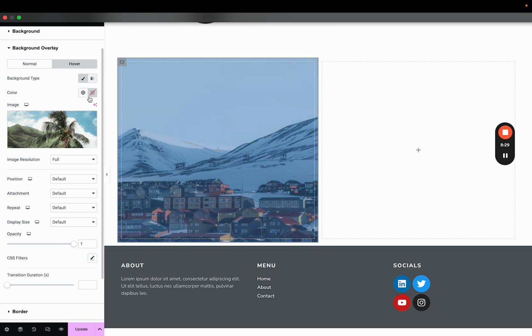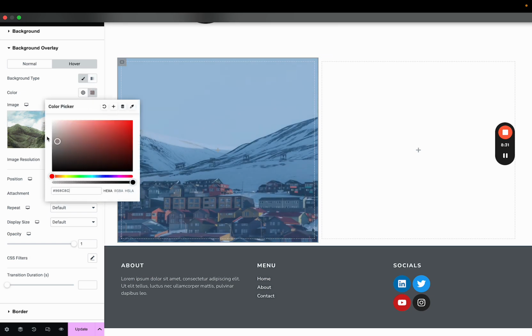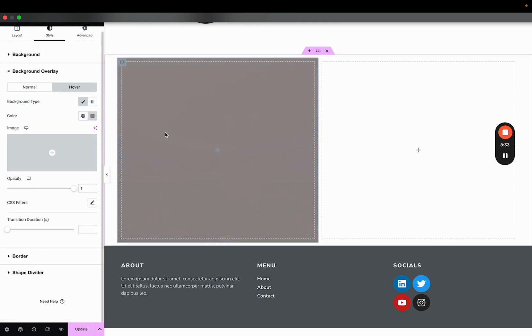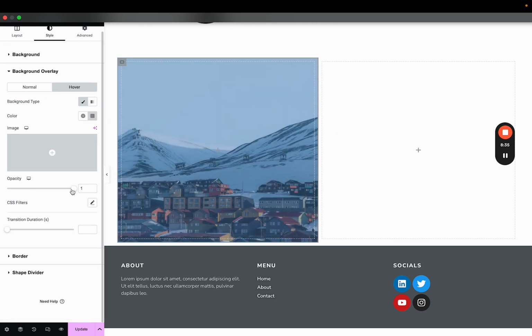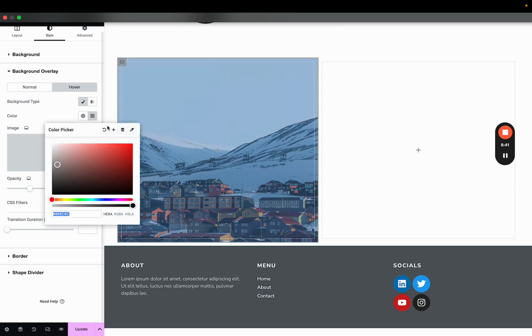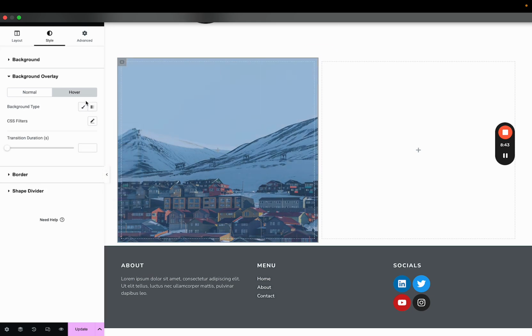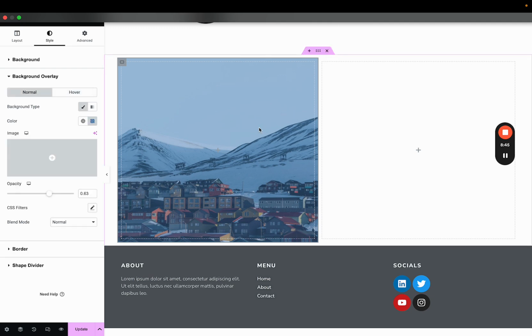Or if you want it just to be a color instead and not an image, you can change the color of it, right? Change the opacity down. So whatever, when you hover, it changes, right? So these are all cool options you can do. I'm just going to reset it all. There we go. So it doesn't do that hover.